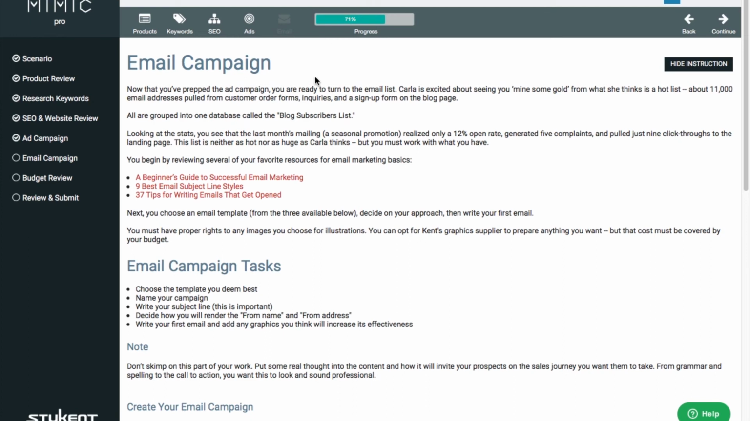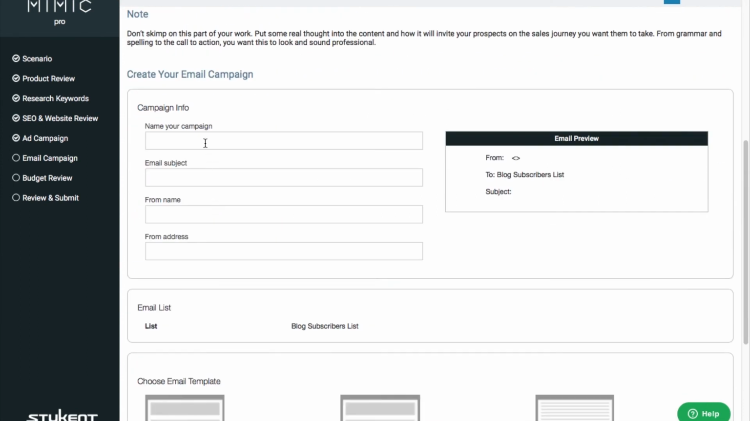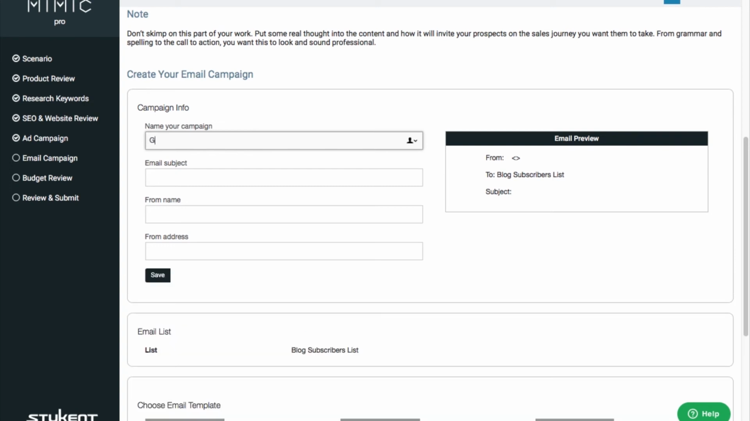Next, you're going to practice basic email marketing. As you read through the instructions, note that there are links to blog posts where you can go read and learn more about the subject if you like. Name your campaign something that will help you remember what the campaign focus and goals are, so that when you analyze the results, you can properly associate the data with the campaign.